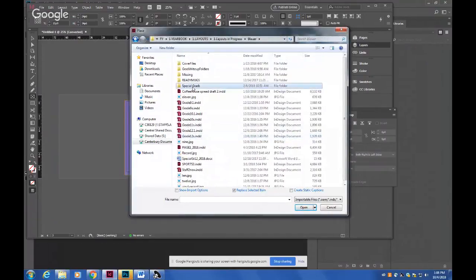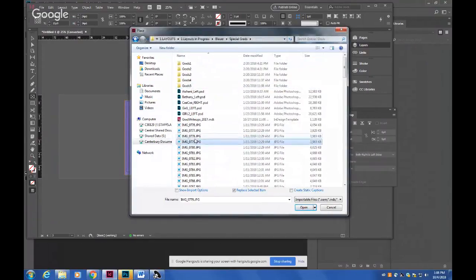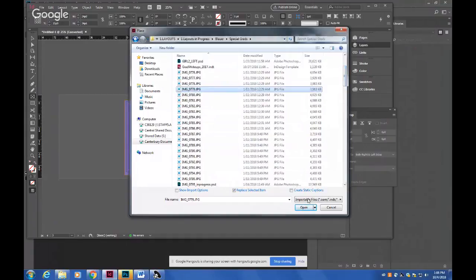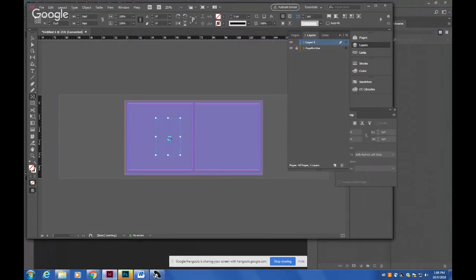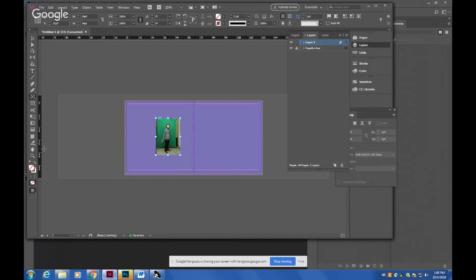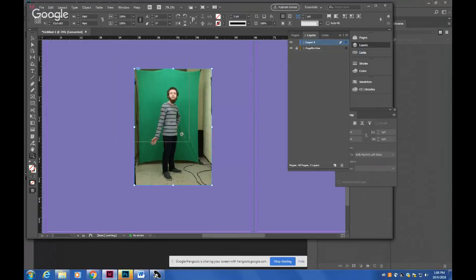From when I was taking pictures of graduating students. Let's see, who do we have here? Okay, so that looks like Neil. It is Neil. Okay, so here's a photo that I took in front of the green screen last year.